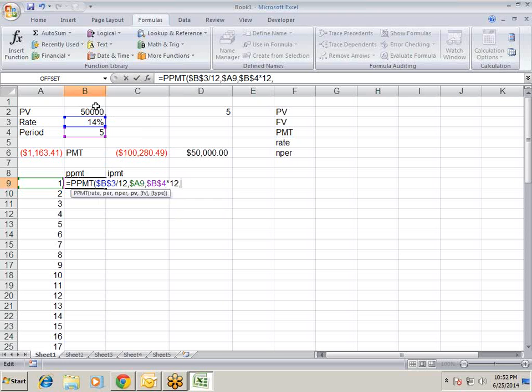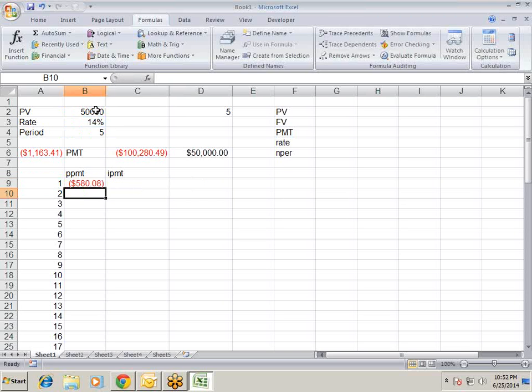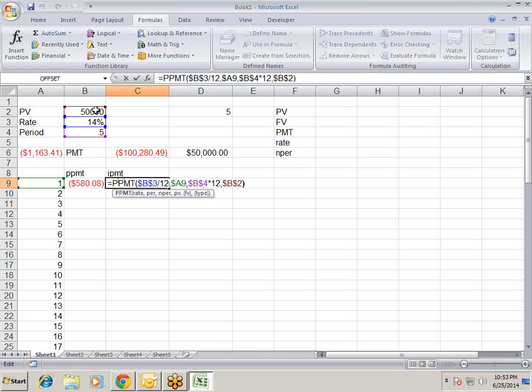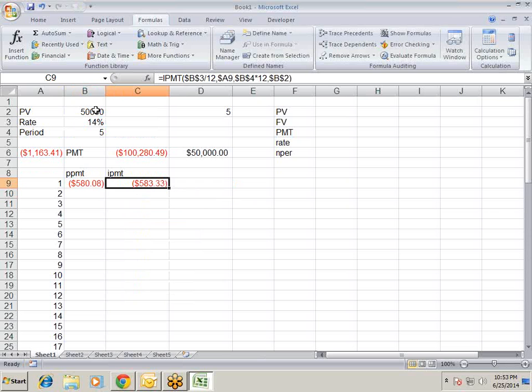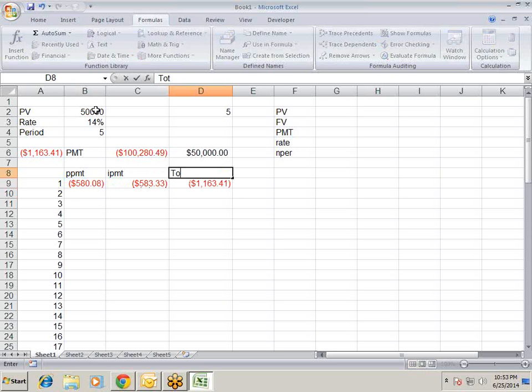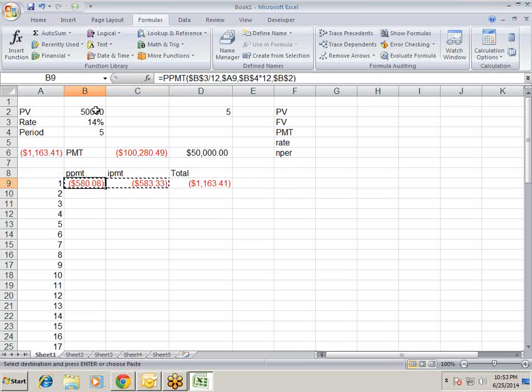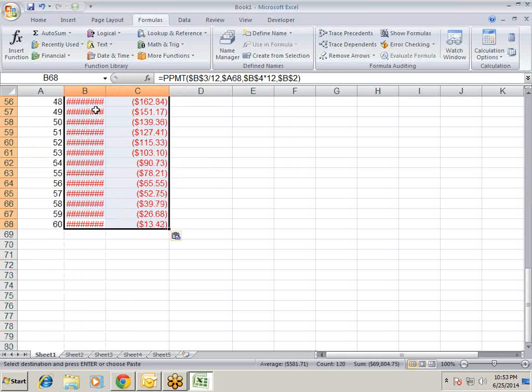Now I have to select PV. So here is your principal amount, and for interest, I copy this and paste here, and instead of P, I replace it with I, IPMT. Okay, it is your interest amount, and we add both amounts, the total amount is this much. Now I copy this and paste till last.